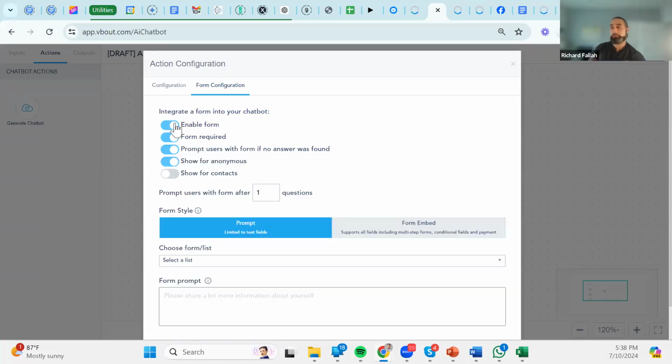But for now, the form integration is about 90% completed. What I mean by that is just the Facebook interactions to launch the form is being wrapped up this week. So you can integrate the form, you enable it. You can make the form required or skippable. People can click skip to not answer any questions. You can prompt the form when the AI bot does not answer or cannot find an answer. You can show it to anonymous visitors or to your contacts or none. Well, none defeats the purpose, right? You need at least one of them.